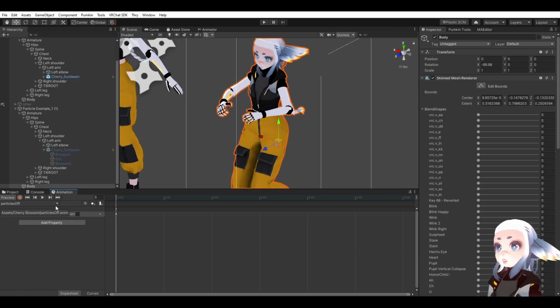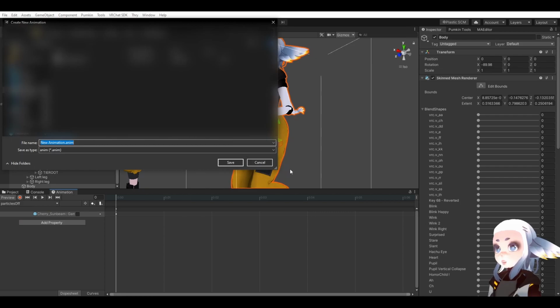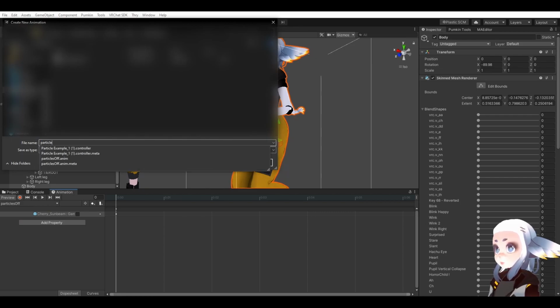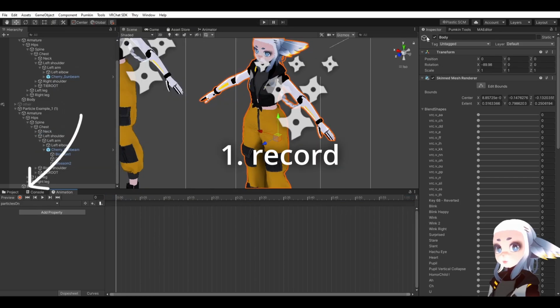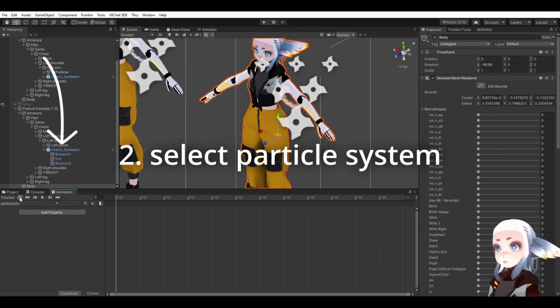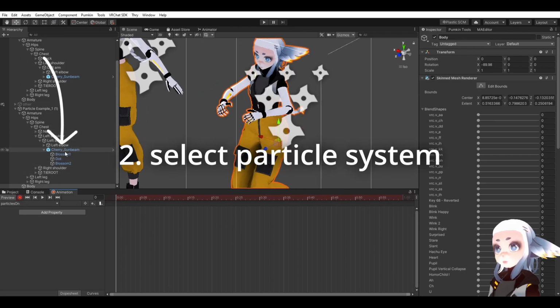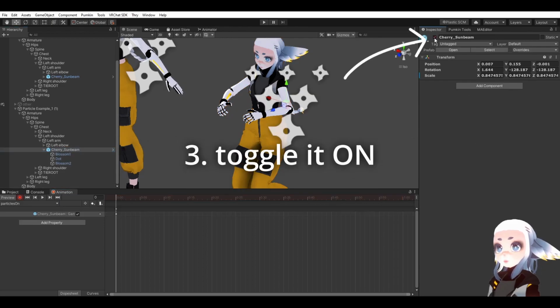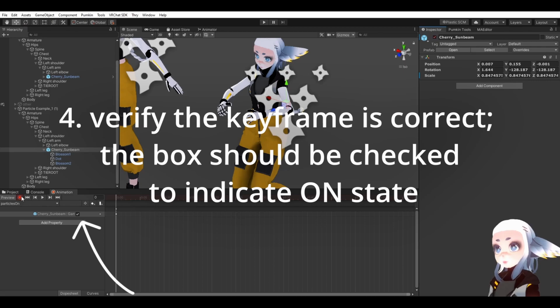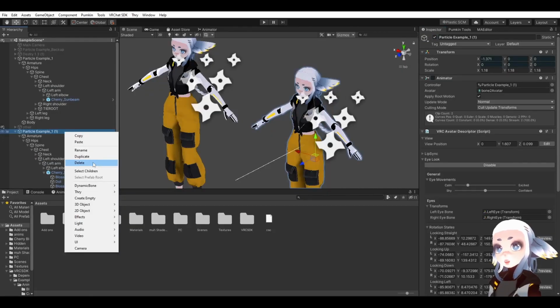In order to create a new animation clip, you can click on this dropdown and create new clip and name it something descriptive. Now you can delete the clone because we're done using it.